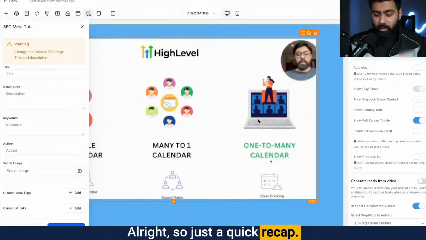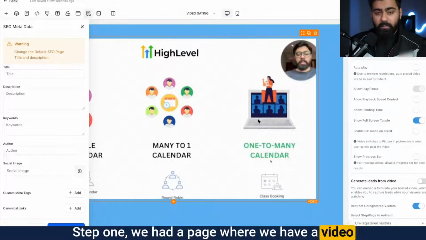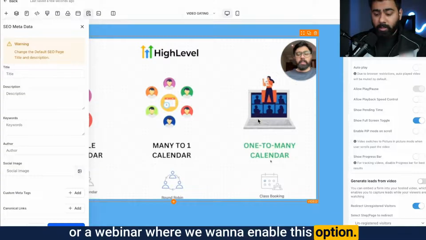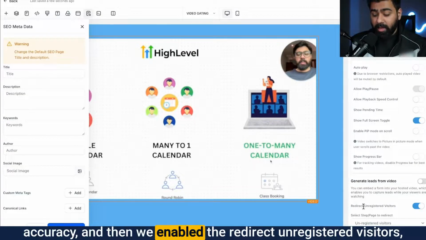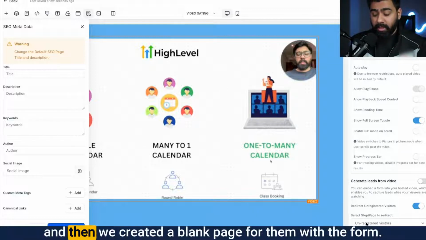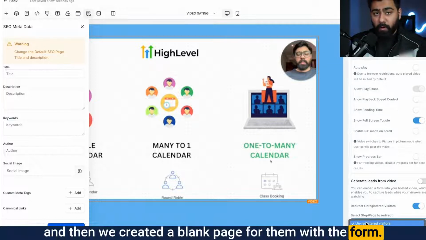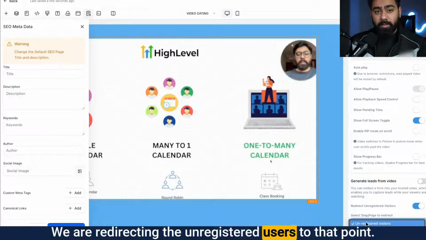All right, so just a quick recap. Step one, we had a page where we have a video or a webinar where we want to enable this option. We selected that. We disabled the progress bar to improve the accuracy. And then we enabled the redirect unregistered visitors. And then we created a blank page for them with the form. And we're redirecting the unregistered users to that point.